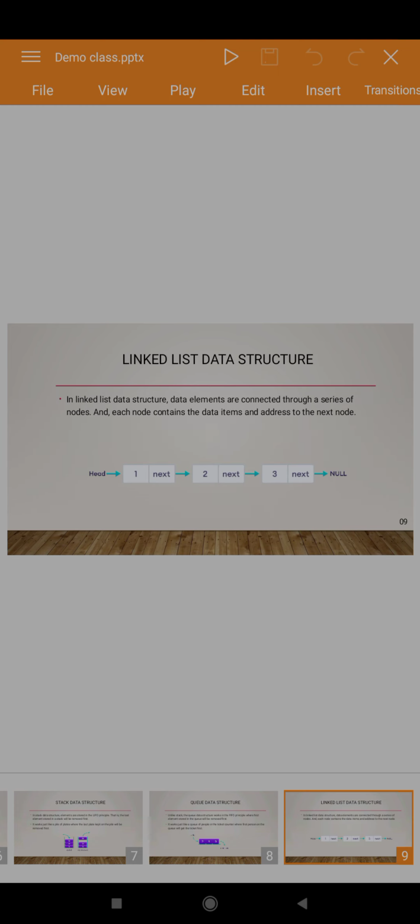Linked list data structure. In linked list data structure, data elements are connected through a series of nodes, and each node contains the data items and addresses to the next node.